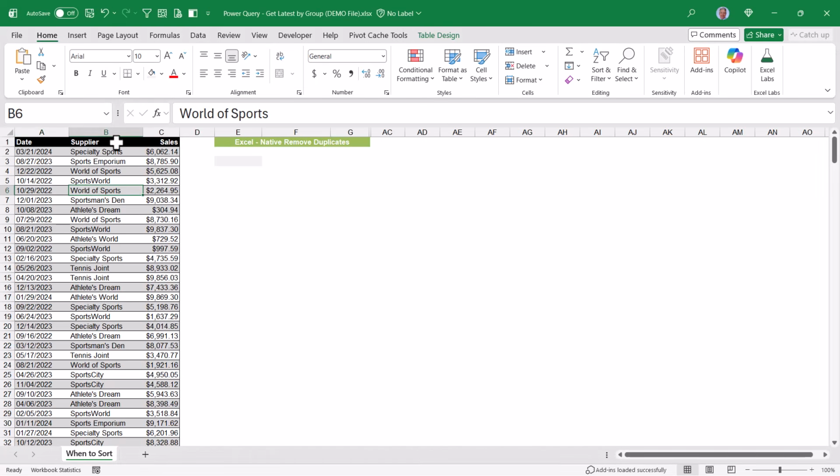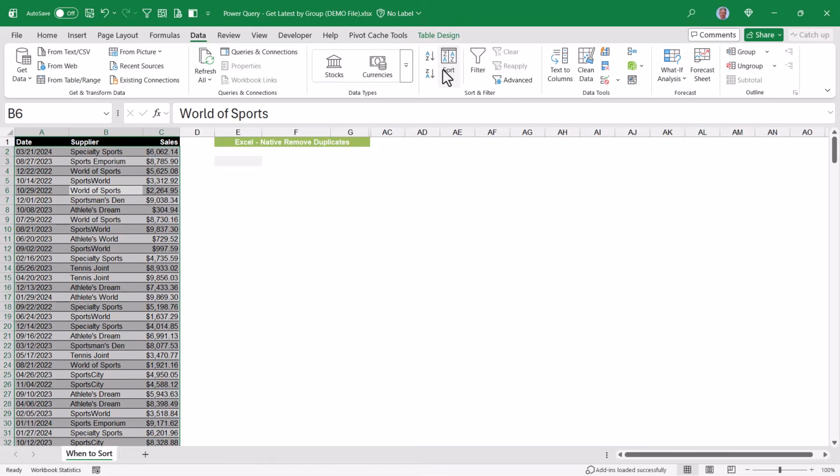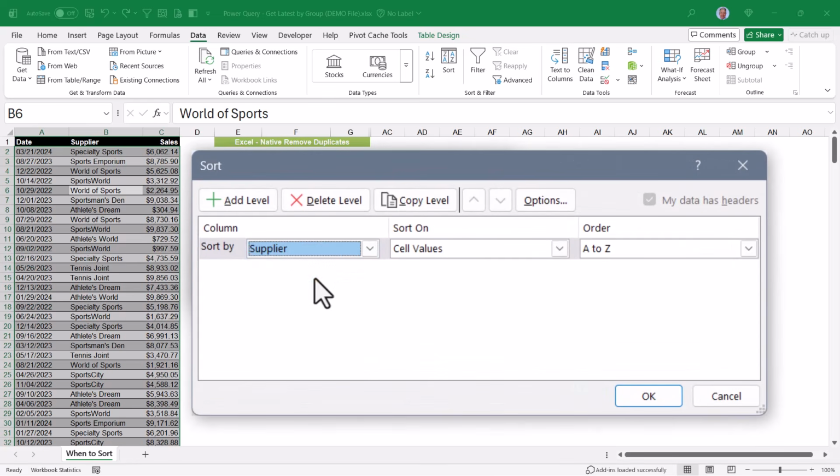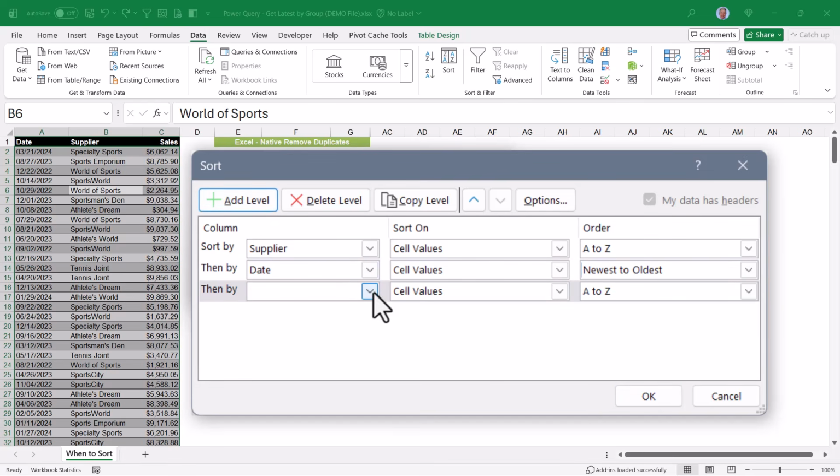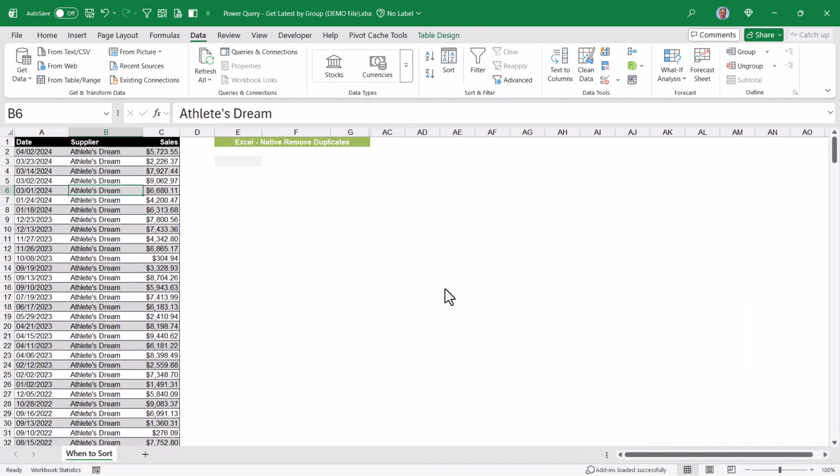I'll go into the table, we'll go up to Data, and then Sort. My primary sort will be my supplier, and this will be in ascending order. My secondary sort will be date, and this will be in the newest to oldest order. And then my third level or tertiary sort will be by sales, in largest to smallest order. I hit OK, and the data is sorted.